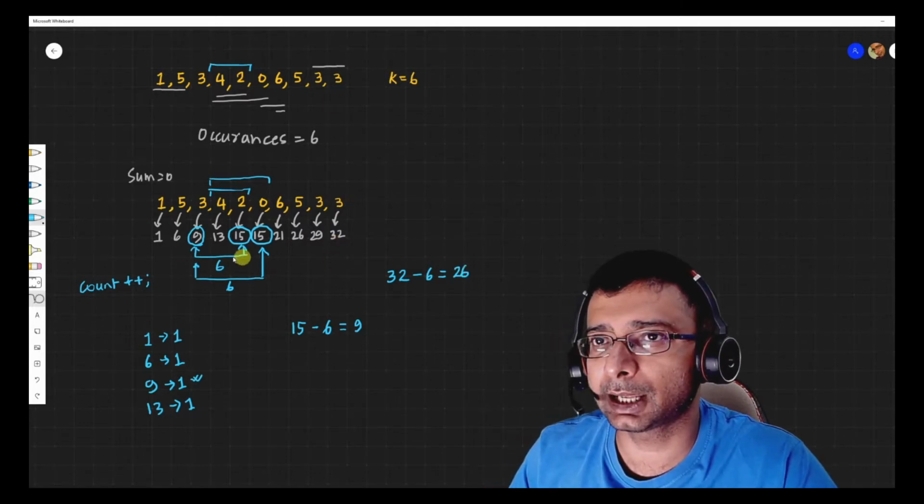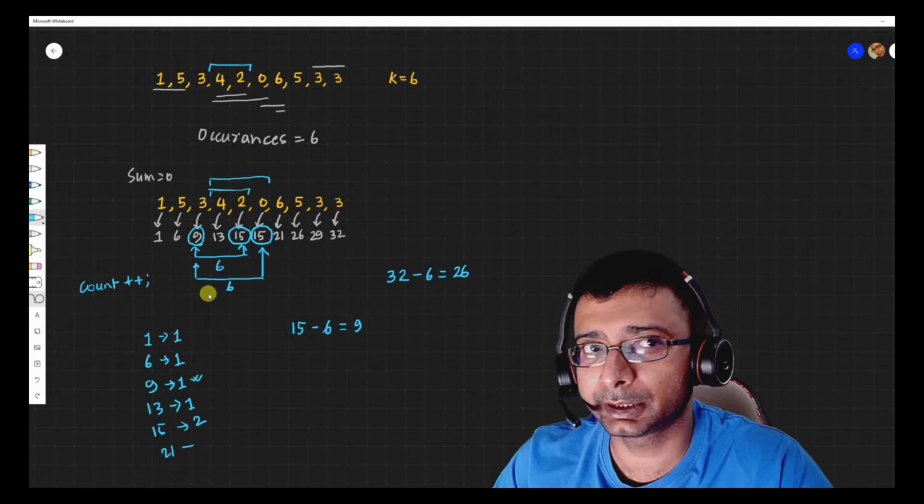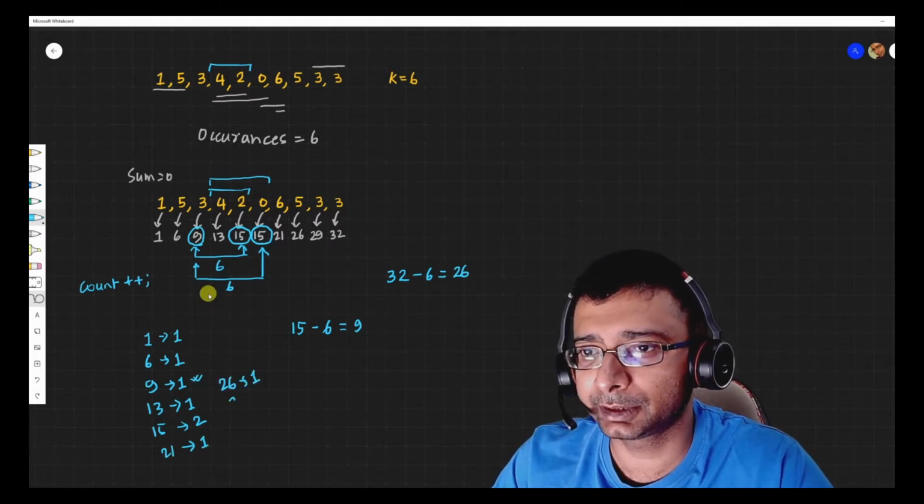At this point, I will have all these values inside my map, right? So I have added till 13. So let me put the other things. 15 is something that we have seen twice, right? And 21 we have seen once. 26 we have seen once, and 29 we have seen once.